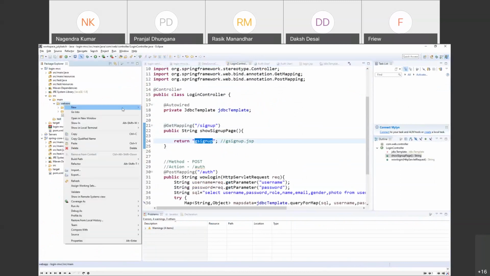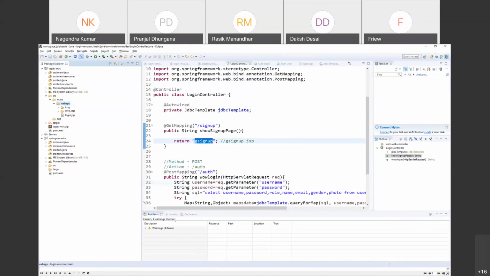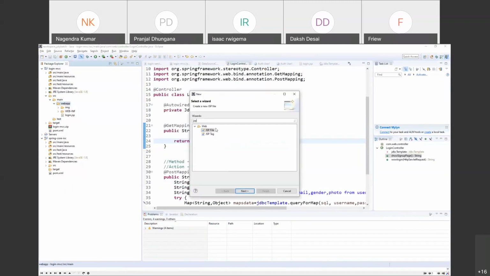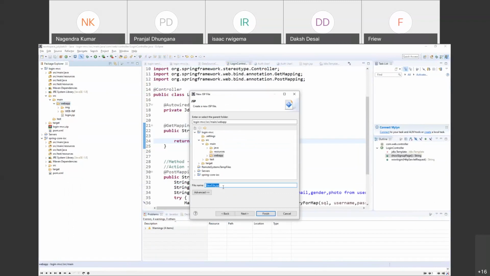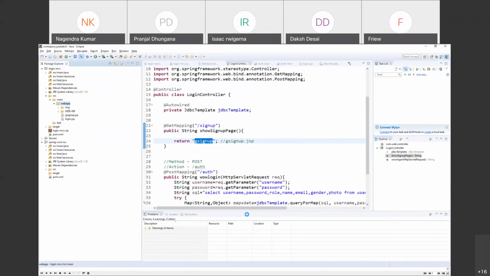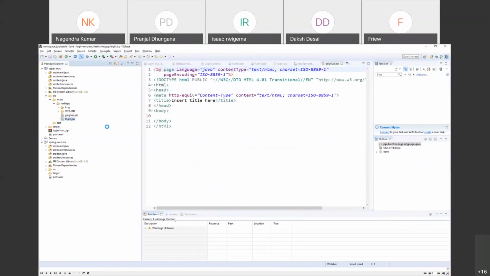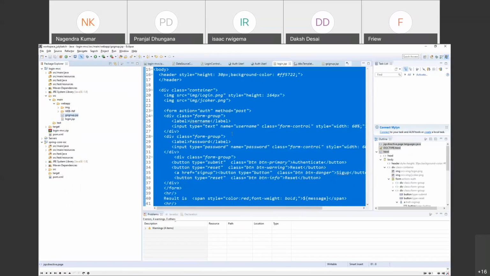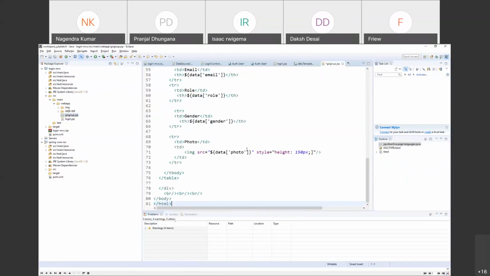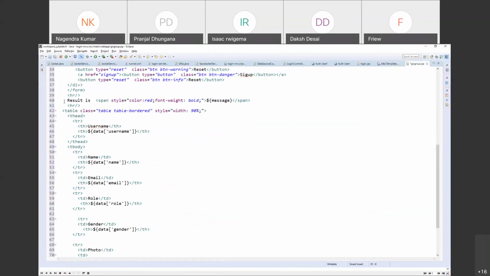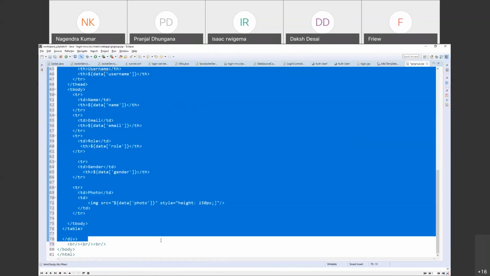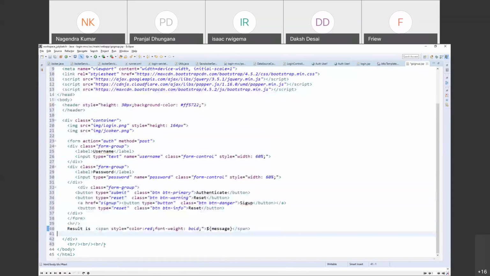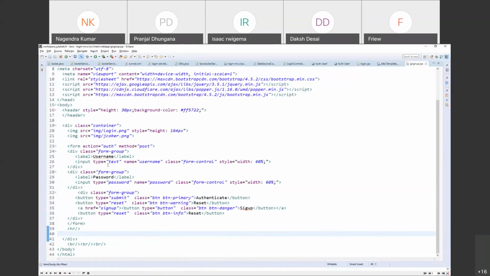So here you have to make a JSP file. And in the JSP file, I'm going to use the whole code of login.jsp. Is it okay with you? And in this, I will remove all unnecessary code. Table we don't want, I delete it. I don't want result also. I need to just make the sign up page. Got it?